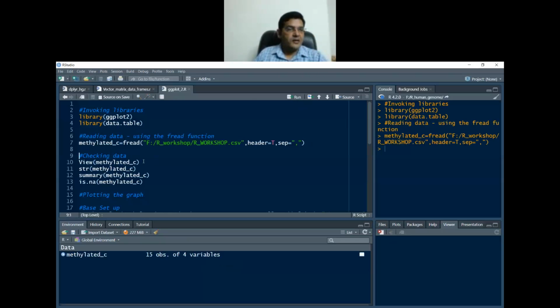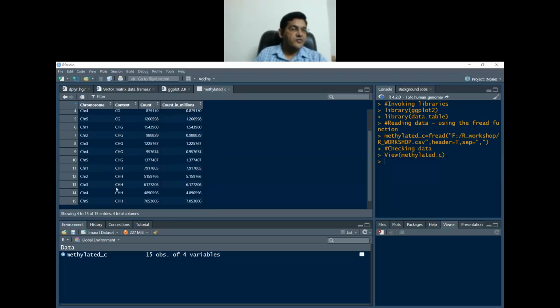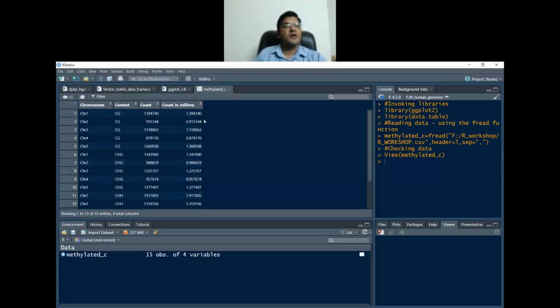Then you can view your file here. You say View(methylated_C). So that is going to show you the data in your file. This is our file here, right? So again, chromosome 1 to 5 in the CG context, how many cytosines? In the CHG context, how many cytosines? And the CHH context, how many cytosines are there? This is our data. So data is already loaded now in the program.